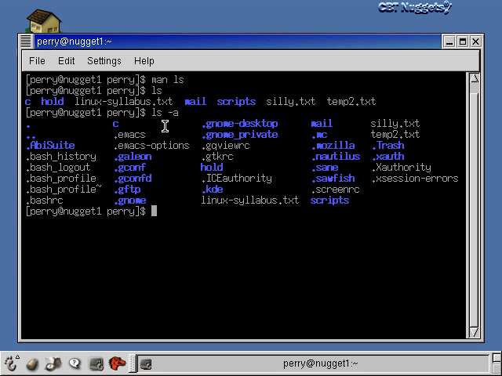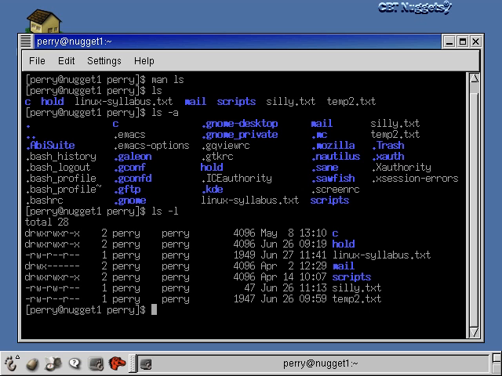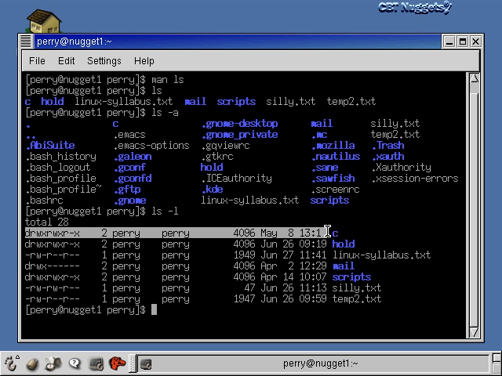All right, so that's the ls -a command. Let's do an ls -l command now, and then we'll see what that does. So ls -l, now notice like here I did an ls and it's got the C, hold, Linux syllabus, mail, scripts, and that's what's down here: C, hold, Linux syllabus, mail, scripts. They're all listed down the side here, and each one's got a full row of information about it. Over here this says that it's a directory. These are the privileges of who can read and write it. This is the owner of the file. This is the size of the file, the last modification date, and so on.